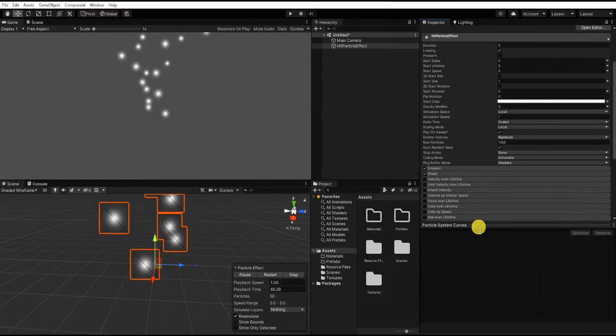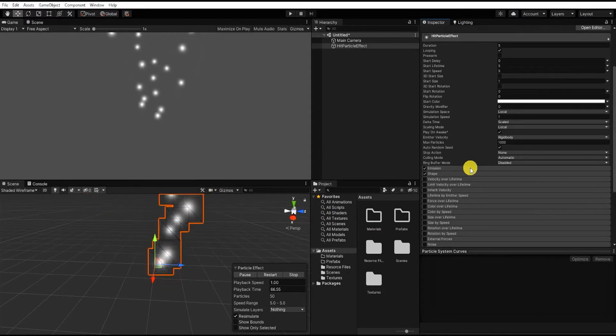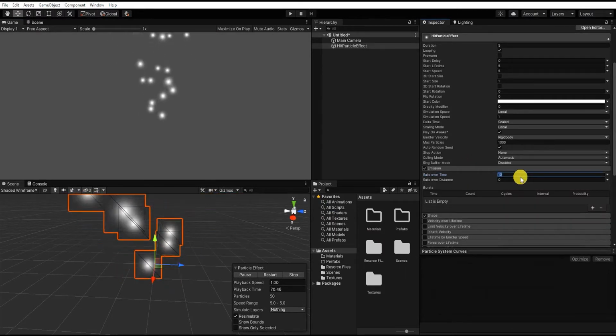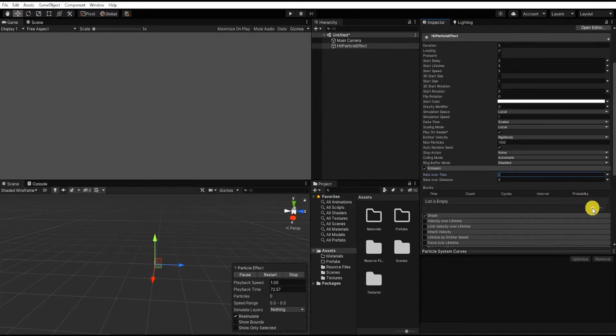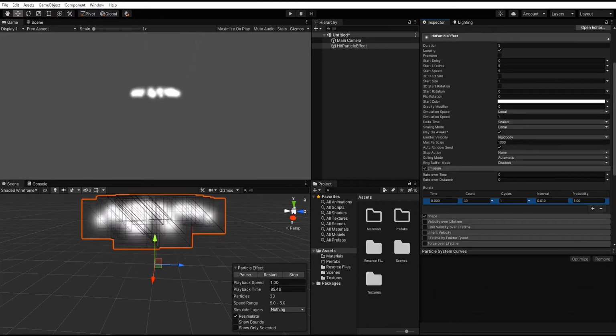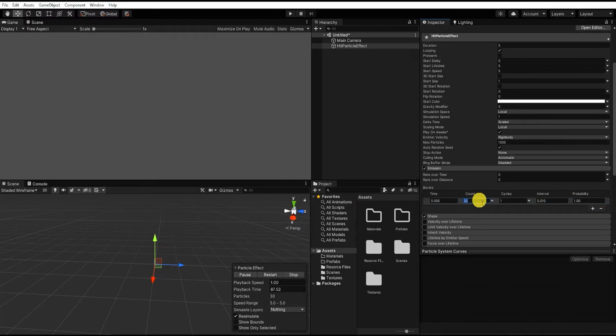First, let's go to our emission settings within our particle system component, and let's change our rate over time to 0 and click our plus button to add an emission burst. By doing this, we can see that instead of our particles constantly coming out of our emitter, all of our particles are emitted at once. The amount of particles that are emitted are based on our count, so let's change our count from 30 to 1.